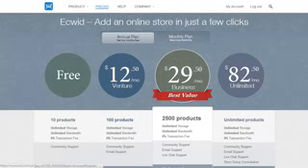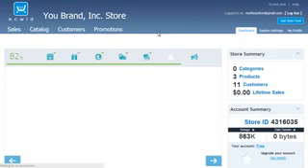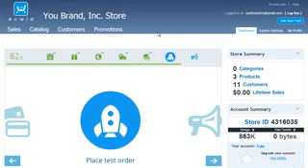So let's actually log in. I'll go to my account. And this is actually loading the control panel. And I wanted to walk through just some of the things I learned when I set up my actual storefront, or our storefront at uBrand Inc.